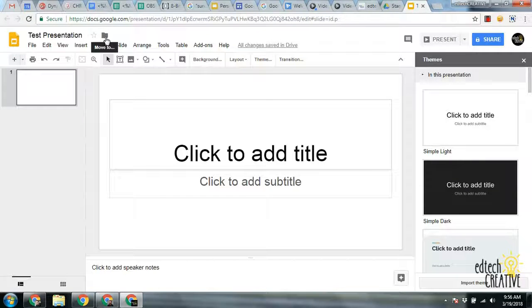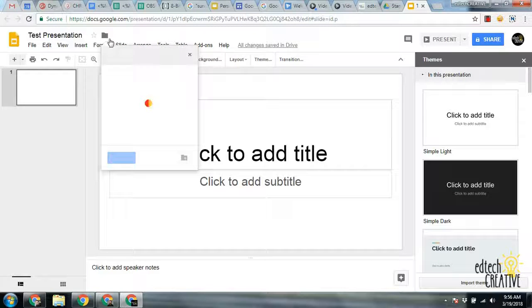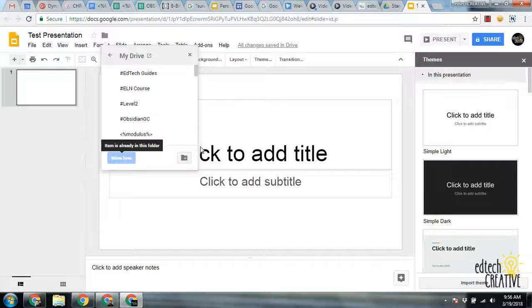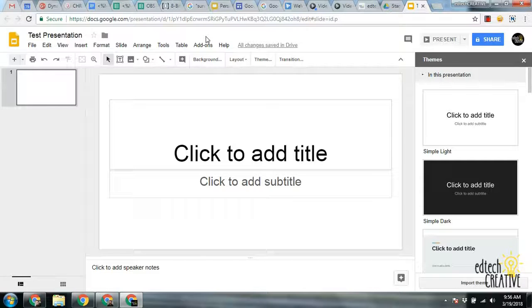This folder option would be if you wanted to move this slideshow to a specific folder within your Drive. It's going to pull up all the folders in my Drive, and then I can either move it there, or I can click this and create a new folder, and that's a way to organize your slideshows.